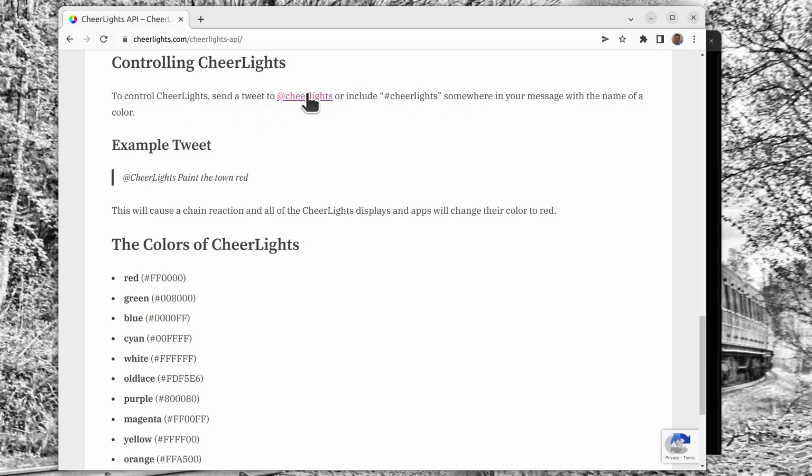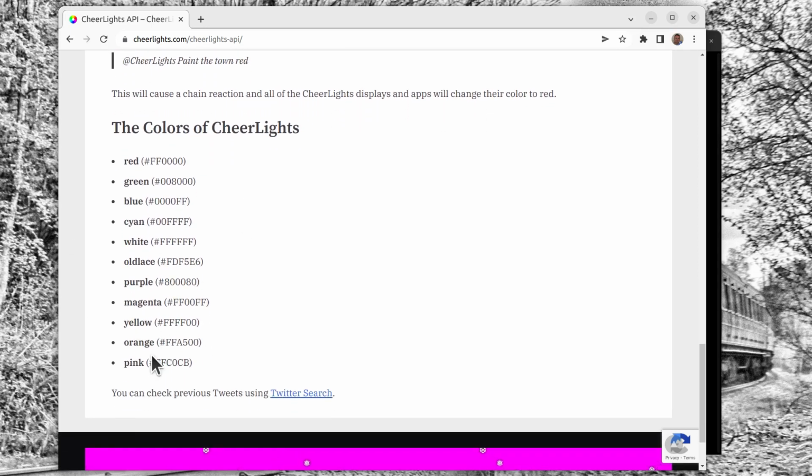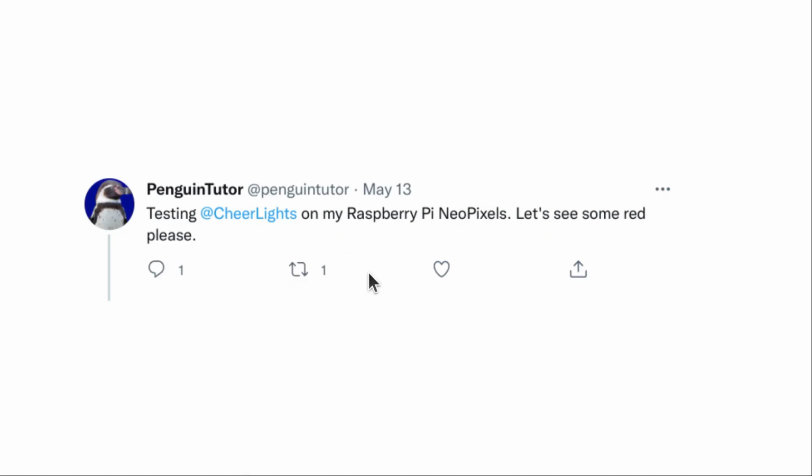And as it says, you just send a tweet to @CheerLights, or you could include the hashtag CheerLights and it will automatically change it. You just need the name of the color. You don't have to put the HTML color, you just need to put the word. So @CheerLights, paint the town red. Or you could add any of these: orange, yellow, old lace, that's an off-white color. And here you can see an example tweet that I sent when I was testing that this is working. I just put testing @CheerLights, my Raspberry Pi NeoPixels, let's see some red please. So it'll look through this, find the word red, and then broadcast that out or put that on the server so that everybody else can change their color of their CheerLights to match.